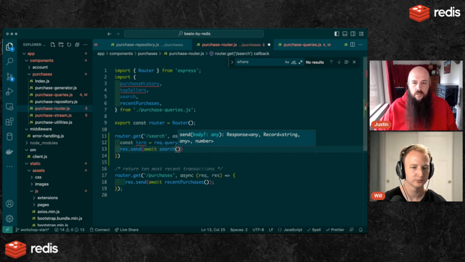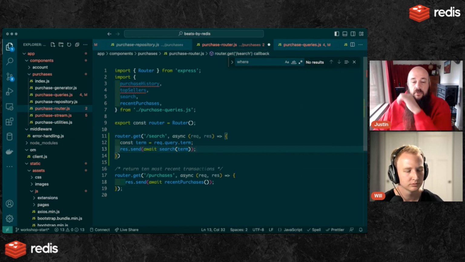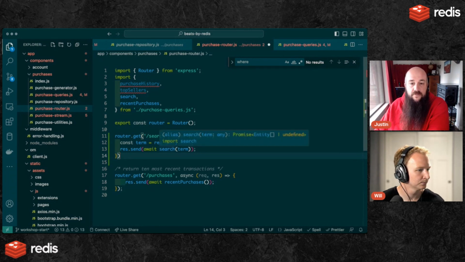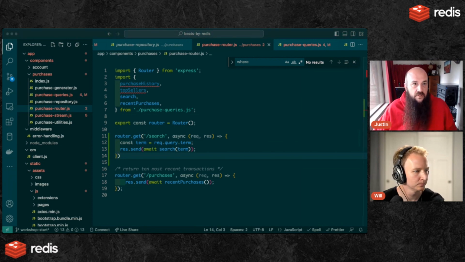All right, and that should do it. All right, so what I did is I just created a route to search. I'm pulling the term, which is the partial or full or whatever anybody types into that form, pulling that out of the queries, and I'm returning the results from calling the search function on term. So that should actually do it.